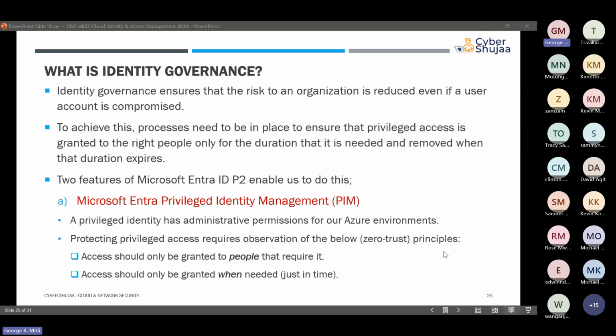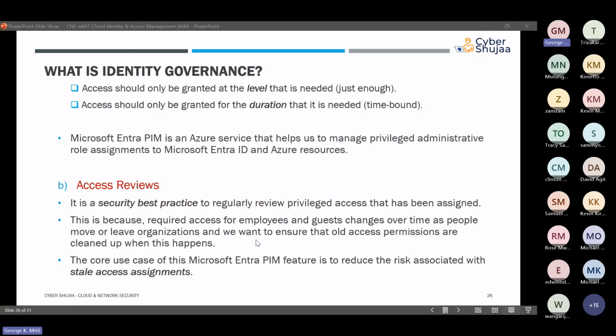Ideally with the zero trust principle, you want to ensure that you're giving access to the right people. The access is also being granted just when it's needed, or what you call just in time. And the access is granted for the right duration of time. You don't want the access to be extended. And also the access is granted at the right level, so it won't be too much.